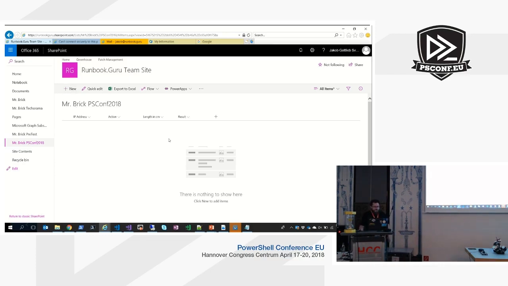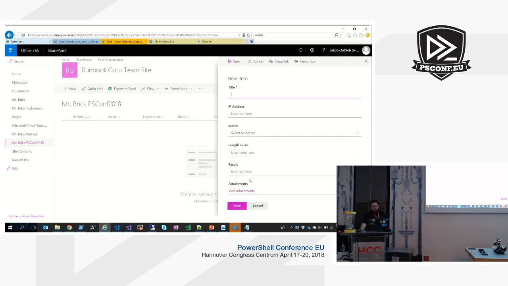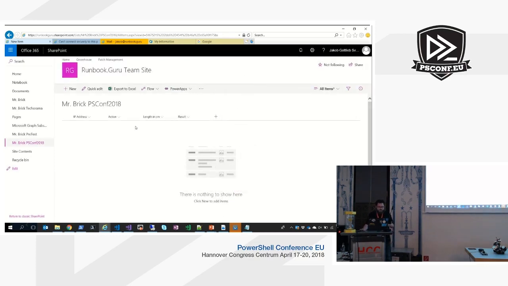But luckily, when we have the list, we can easily click New, and we actually have a form here already. We could go in and customize the form and make it more pretty if we wanted to, but right now we'll just leave it as is. And you see the one with the choices is just the two choices that are available. All right, so now we have the actual form.